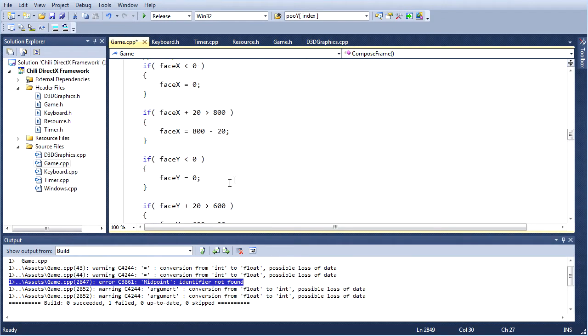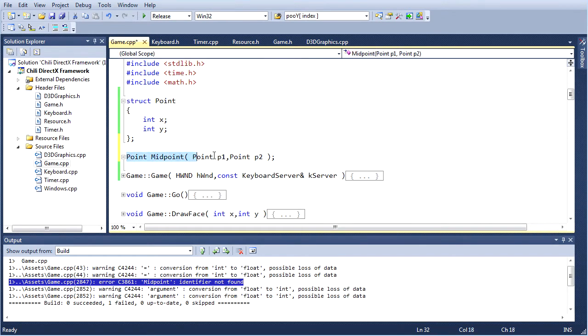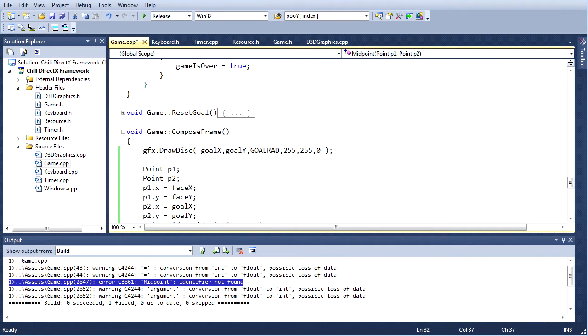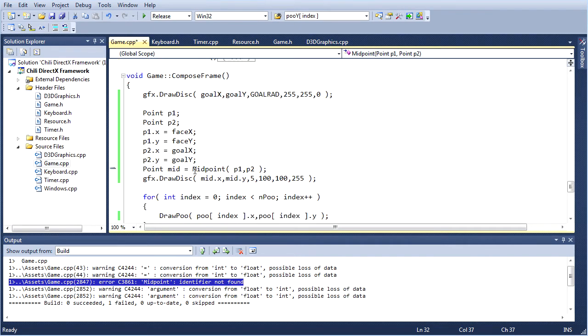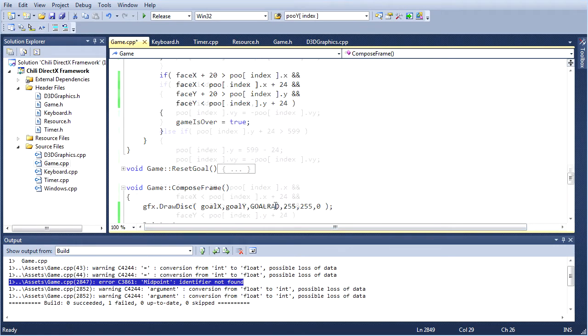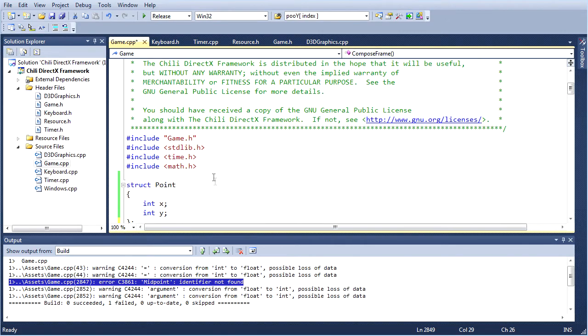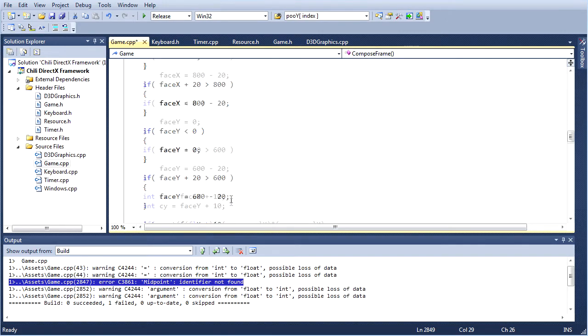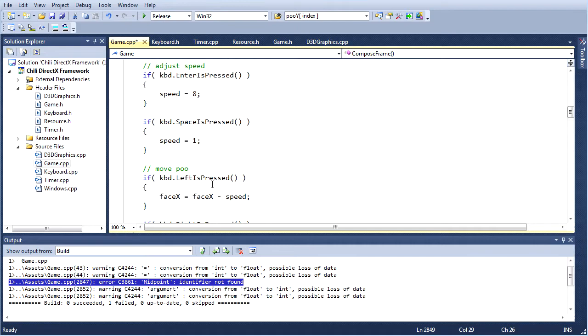But if you don't do forward declaration, it has no idea that midpoint is a function. And it's like, what are you talking about? That's not a function. You're crazy. And it gives you an error. So that's one way to solve the problem. You do forward declaration.